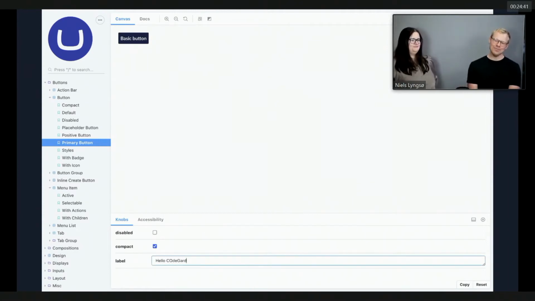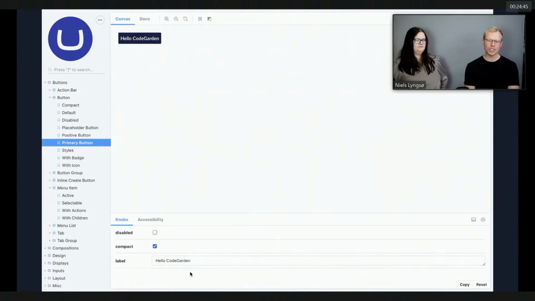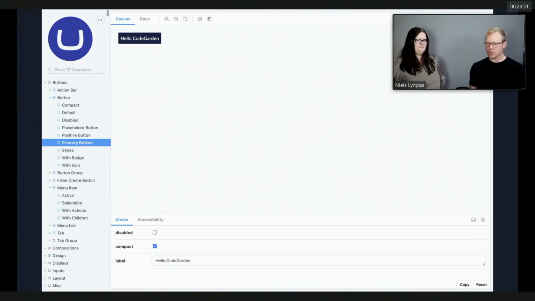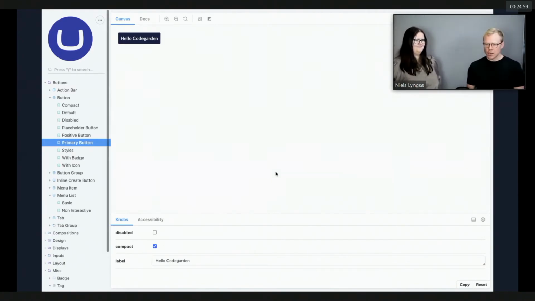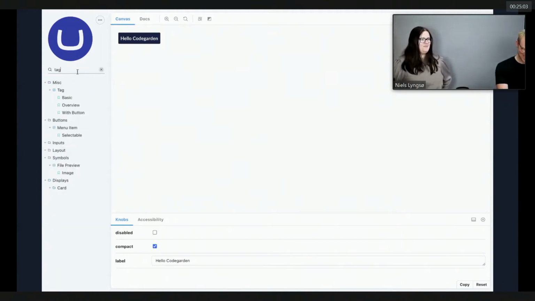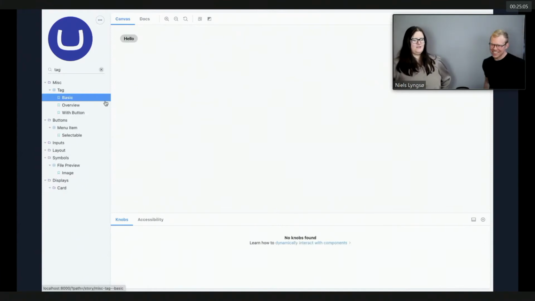So these properties can then be used to change the component state, and we can try it out in real time in this Storybook application. And that gives us a good way to try out if a component can solve the need that you have. So Julia, what Emma needs is a tag component. So let's look it up.